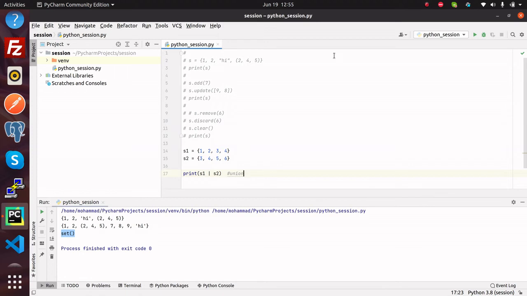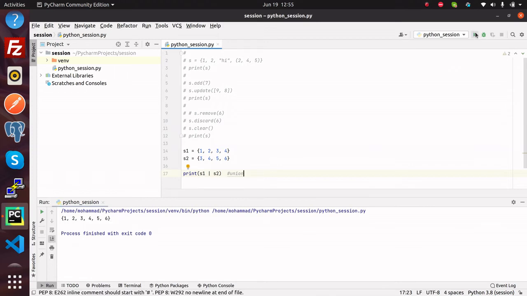Now if I print, see what we got? We got 1 2 3 4 from one set, and the other set is 3 4 5 6. But since 3 4 is in both S1 and S2, we got 1 2 3 4 5 6. Is it clear? If you see this set, we are having all the elements of set 1 and set 2. Yes sir.